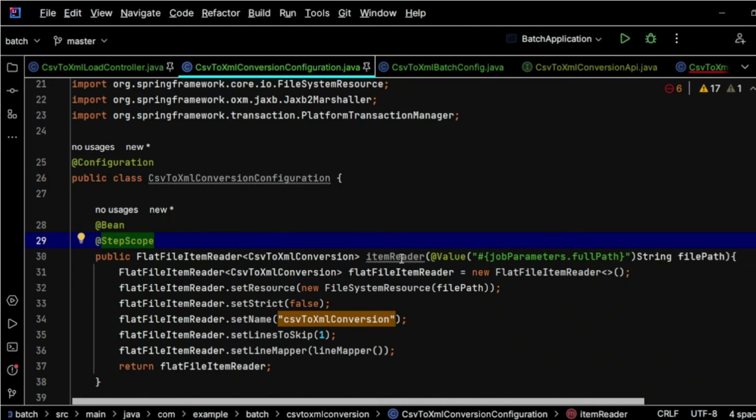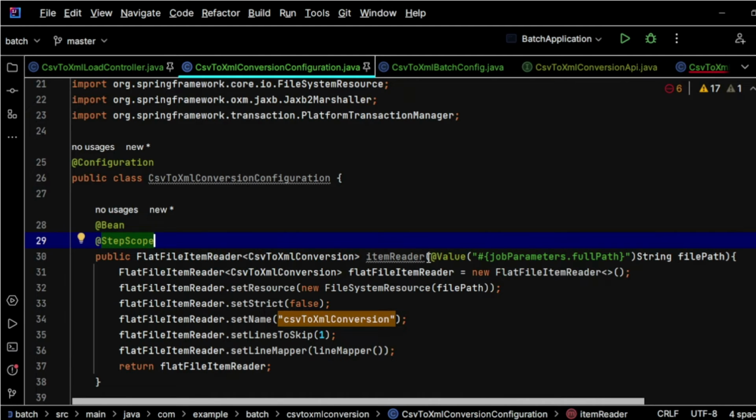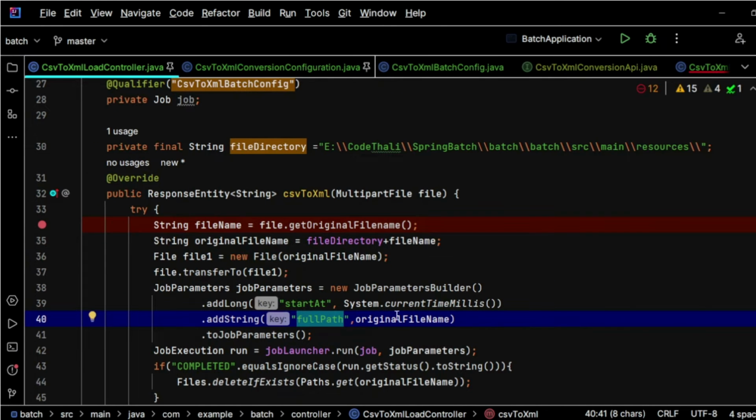So what I am saying is when I execute this particular file, when I attach this particular file and click on the send, then it will come to this particular thing, this particular job parameters as full path will be there, right? It will come here and accordingly this bean will get created with the help of this scope. Okay, so that part is completed.